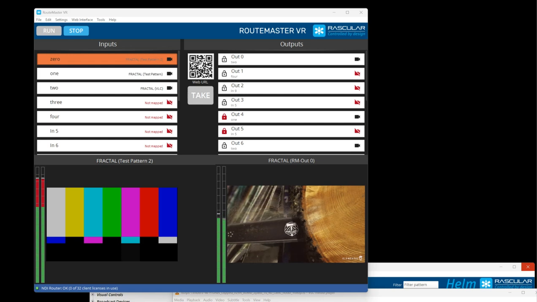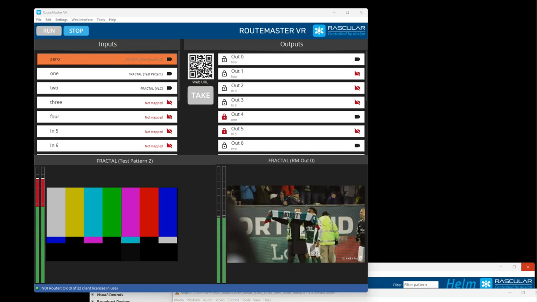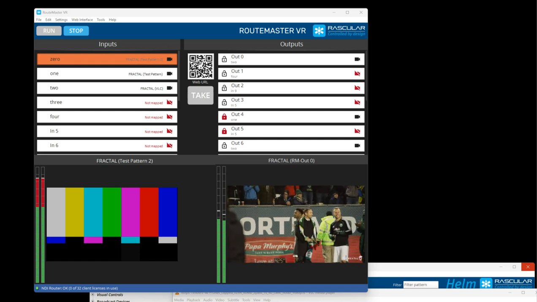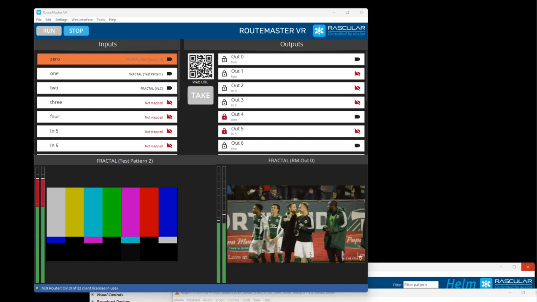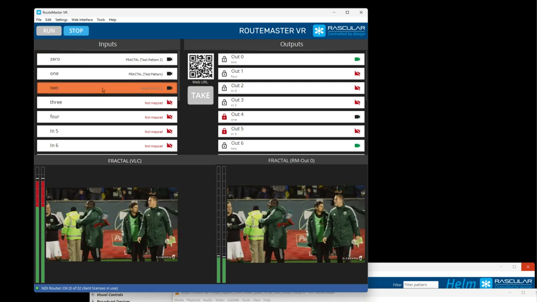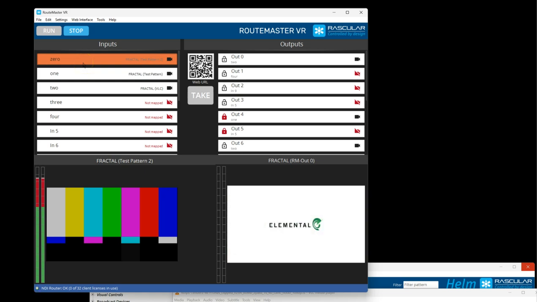I'm just going to take you through the process of creating a simple web panel to control routing in RouteMaster. So I'm going to use Rascular Helm to build a web panel. I've got RouteMaster VR here, which is running as NDI router. So I'm seeing my preview window on the left and my output window on the right. So let's just get started with building a web panel.